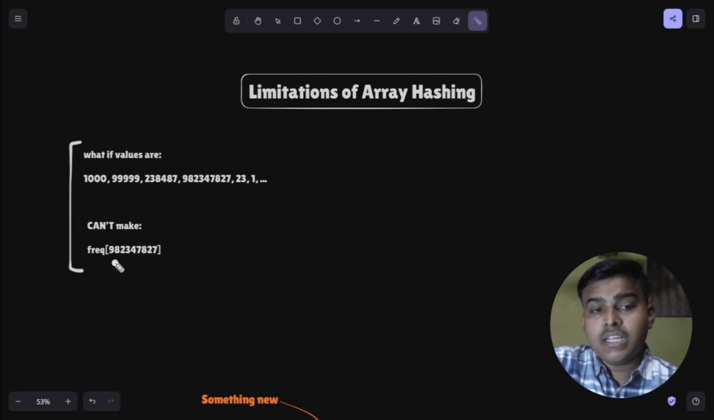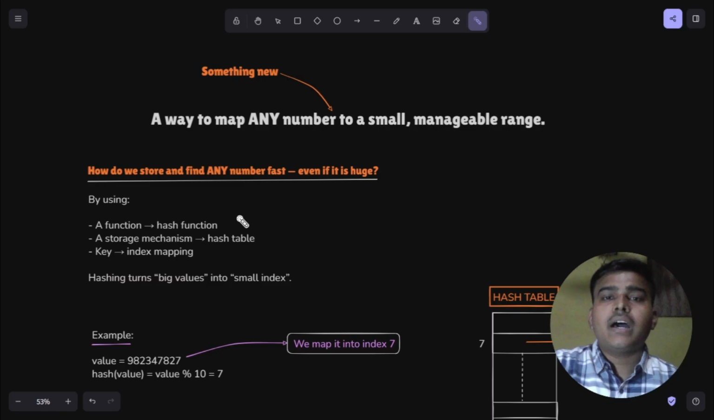We can see that it is a much greater value as compared to 10 to the power 6. So we can't make the frequency array of this size. So that's where the array hashing fails. And now obviously if the array hashing fails, then we need some technique or way so that we can do this same process in a very efficient manner. So this is a way that we can map any number to a smaller value or a manageable range.